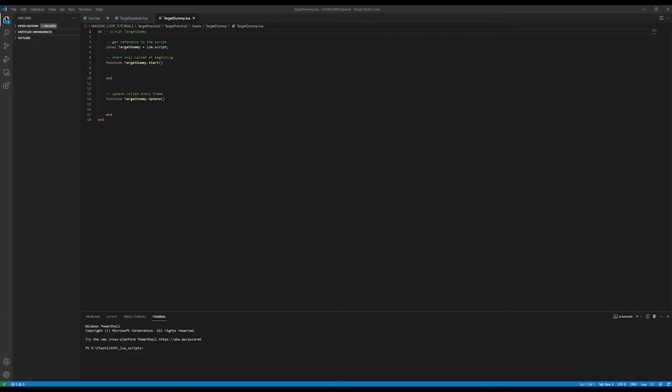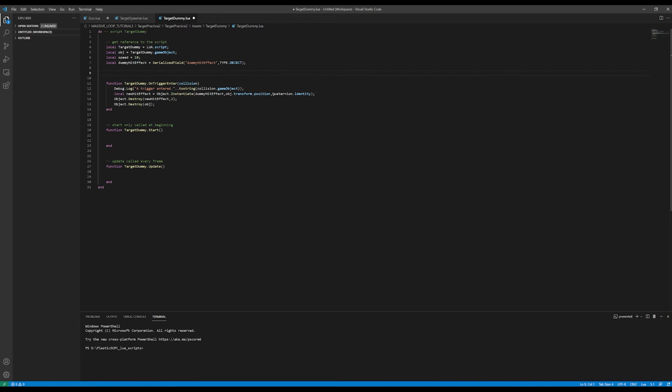We're going to define a few variables at the top of the script. First, we're going to get the local object, the local game object. Next, we're going to define how fast the target dummy is going to travel. Then we're going to create a dummy hit effect. So this object will instantiate whenever the dummy is hit, and it'll contain particle effects and other sound effects. The primary thing that we want to know about the dummy is whether or not it's been hit. And to do that, we can use the dummy's onTriggerEnter method from its collider.